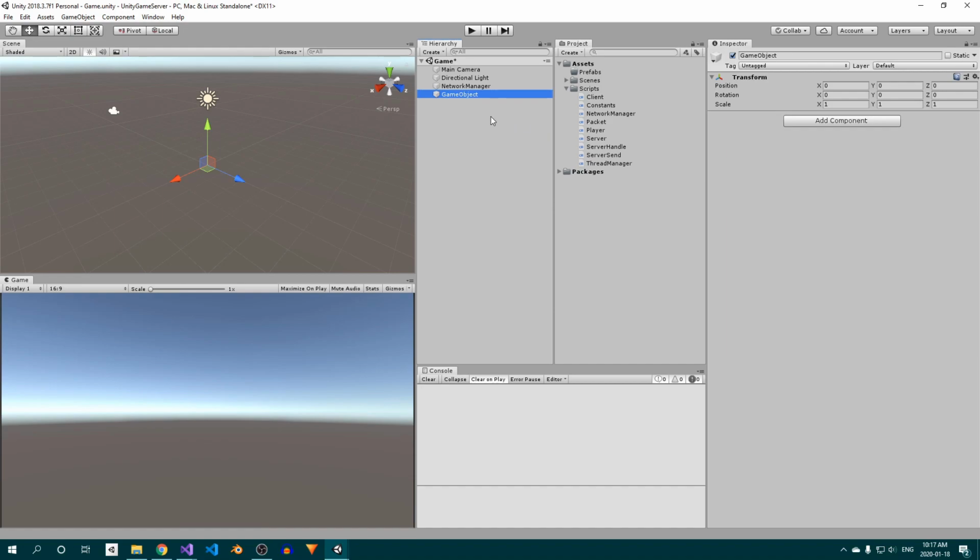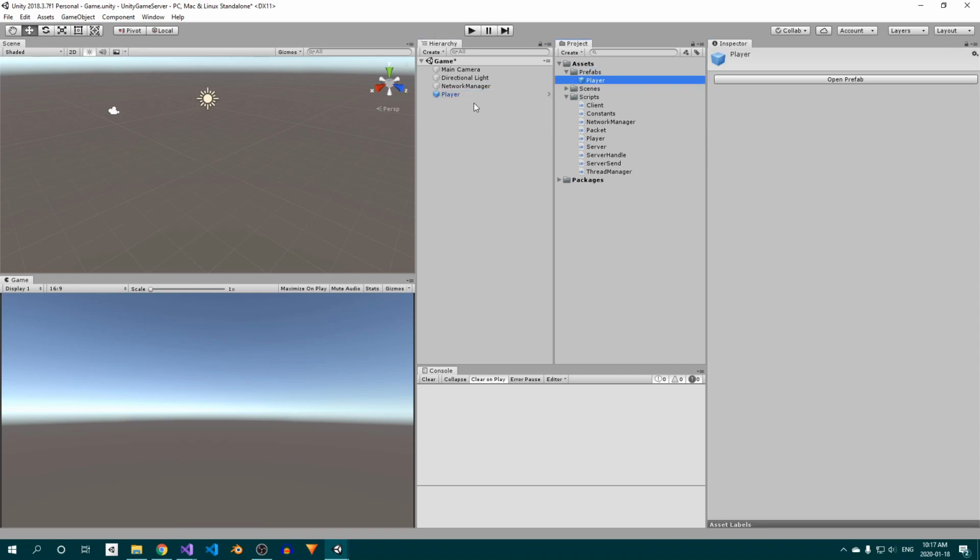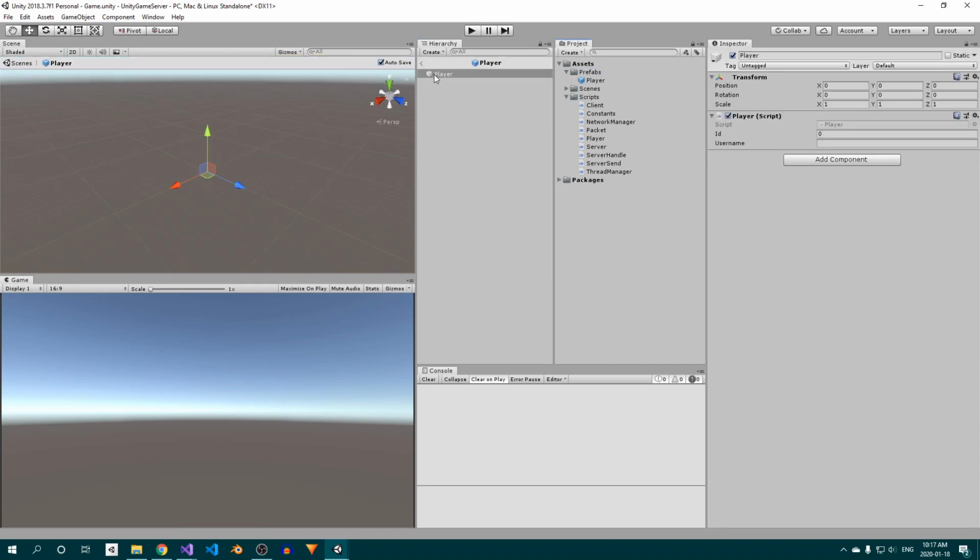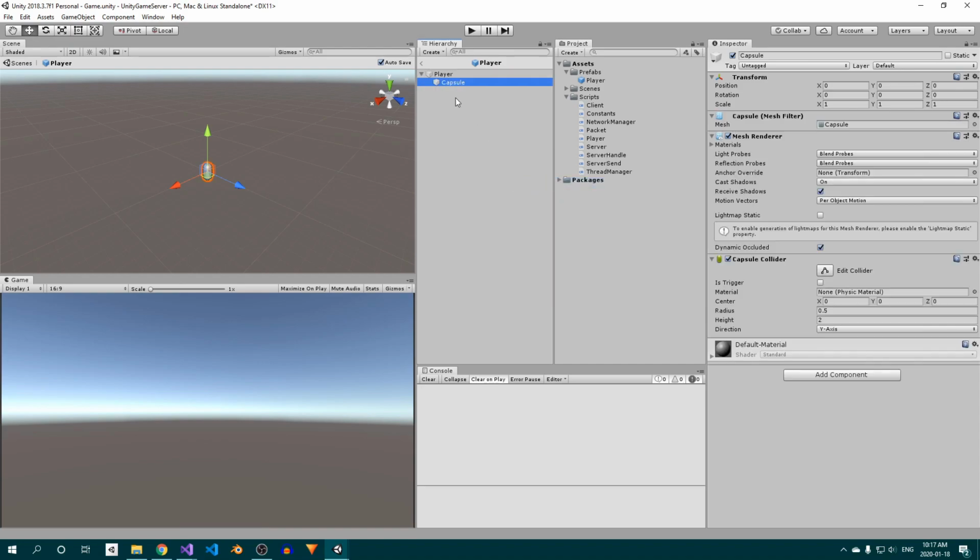Create another empty game object, name it Player, and attach the player script. Then drag the game object into the prefabs folder and delete it from the scene hierarchy. Next, open up the prefab editor, add a capsule as a child, and rename it to Collider.